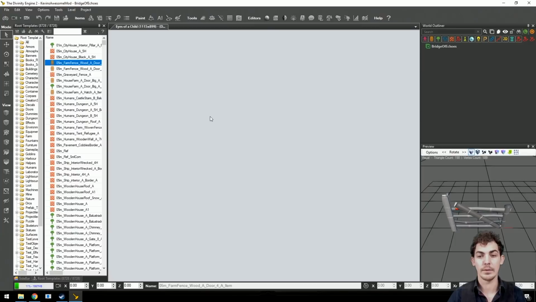Now the first thing you want to do when you have a new level which is completely empty is put something in there to walk on, so a terrain.